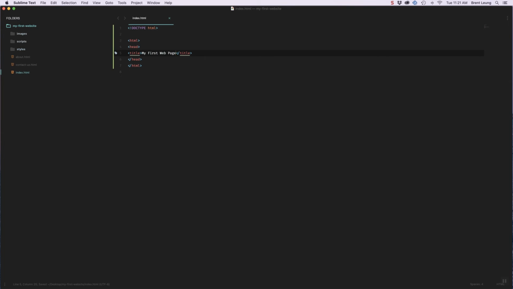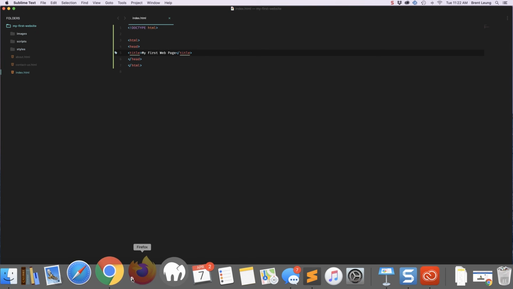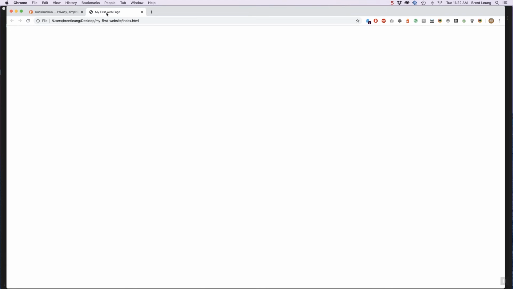And I'm going to save this. Whatever you write inside your title tag is what the user will see when they look at the tab in their browser. So now let's test this out and see if our title tag is actually showing. There are a few ways that you can open up your HTML page in the browser. The first way is to put your cursor right here over the icon, click, and drag it down to your web browser. And you can see My First Web Page is working.